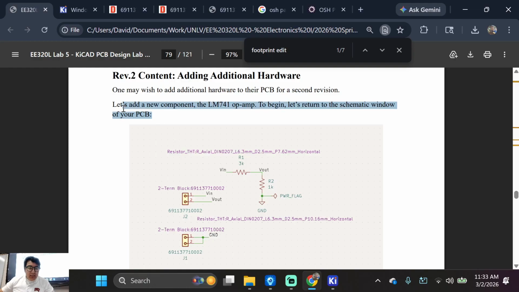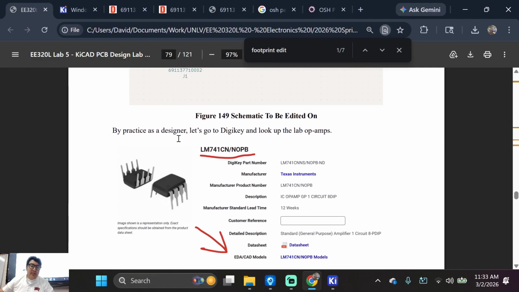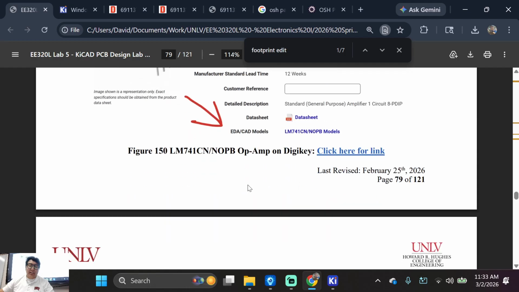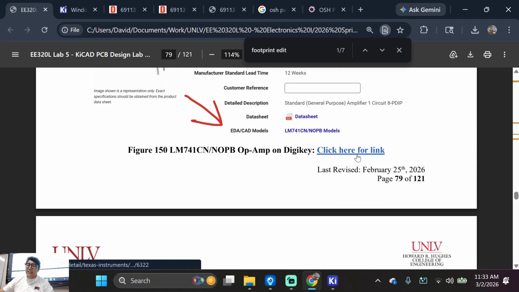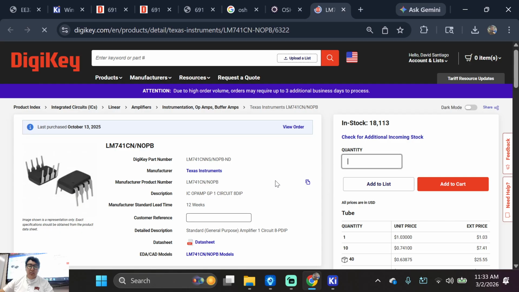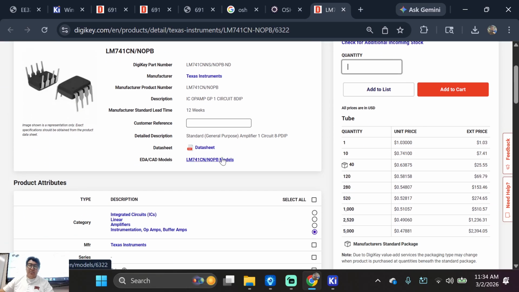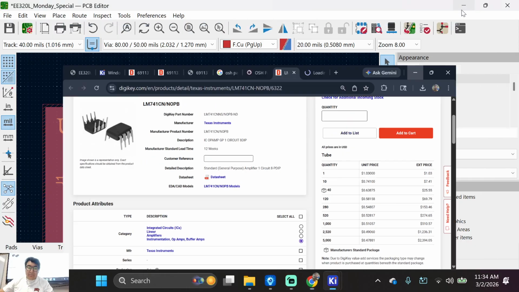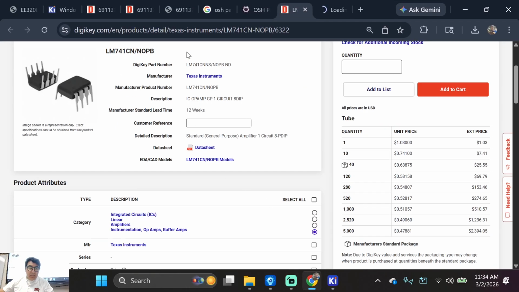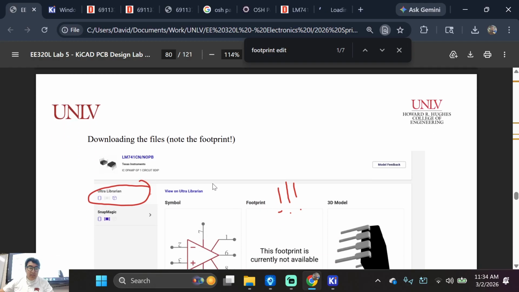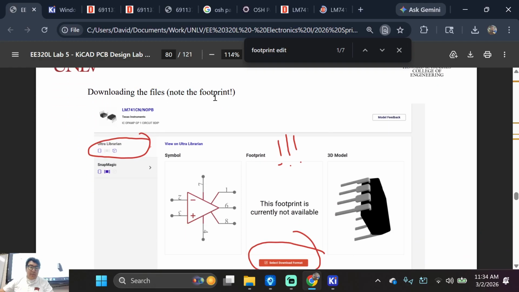Let's add a new component. We're going to be doing the op amp. This is the op amp right here. You can click here for the link. Here are your models. Here's your data sheet. Click on this. I don't think I'm going to do this because I don't want to waste too much time. I want to finish designing. Error. Unless someone wants me to do it. Download the file. Note the footprint.